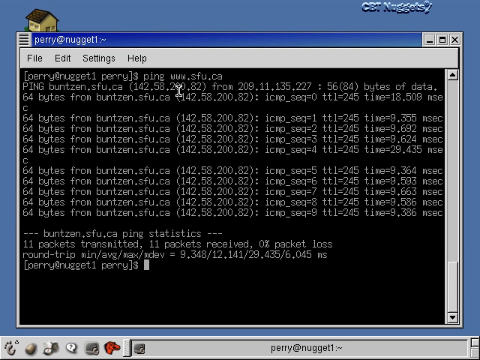Now, when I ping www.sfu.ca and I get this back, I learn a lot of things. One, I learn that the computer at Simon Fraser is up and running. I also learn that my name server is working because it was able to translate from www.sfu.ca to the IP address for that machine. I also learn that my gateway is working because I was able to get out and get to that machine at all. Okay, so I learned a lot of stuff.